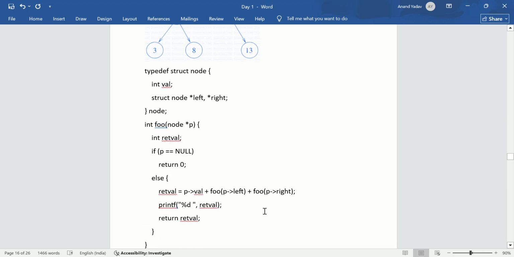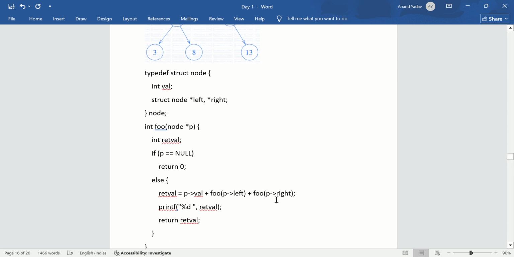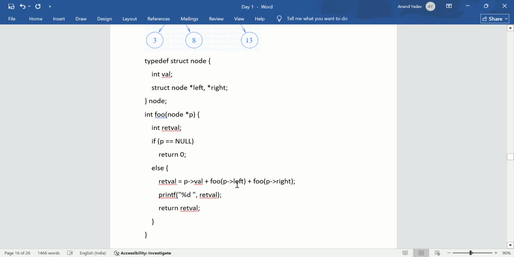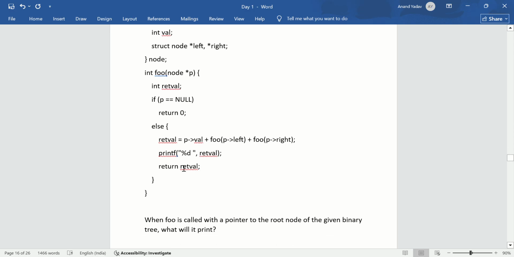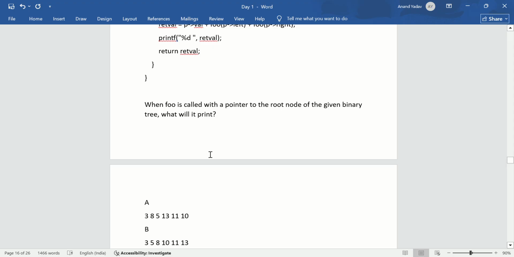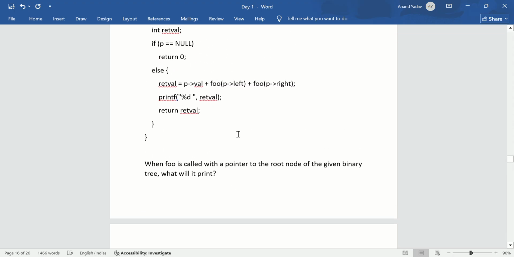Then it goes for the right side. Here it will print 8. First 3, then 8, then 5, because it goes left first, then right, and then the root value. So it will print 3 8 5. This is correct. The correct answer is A.